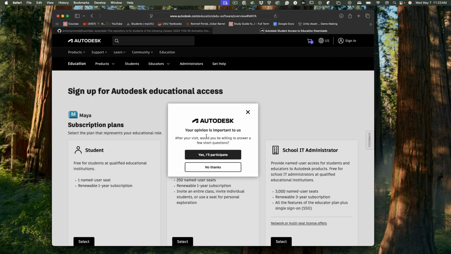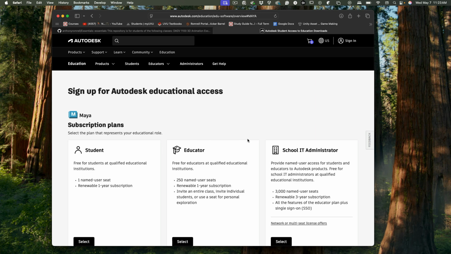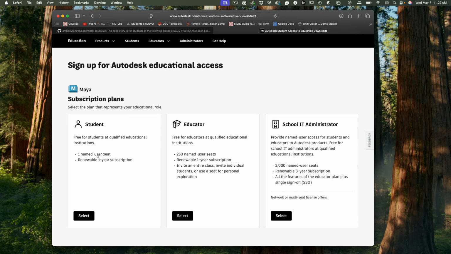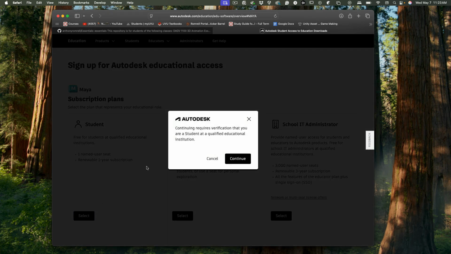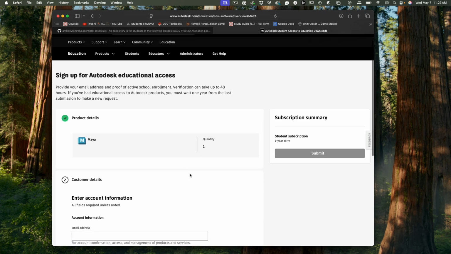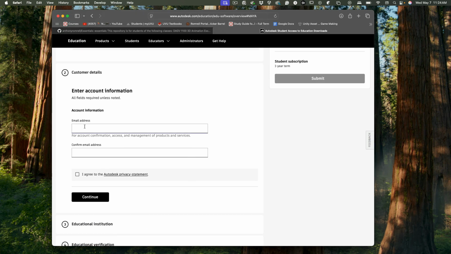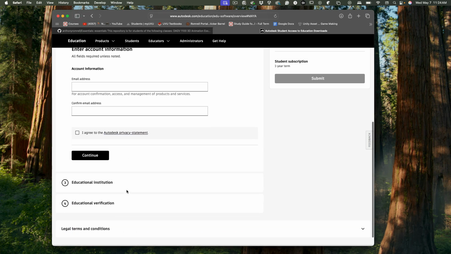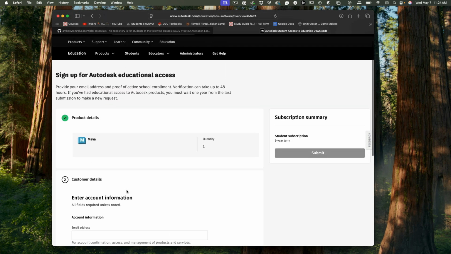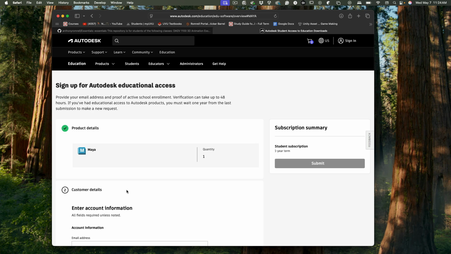And it's going to ask you for your plans. So if you're a student, you're going to hit select, and it's going to ask you to go through a verification process. I'm not going to do this because I already have access to Maya, but you'll hit continue, and put in your email address. You're going to want to put in your .edu account. Make sure you do that, agree to the terms, continue, then verify that you're at UVU. Once that's done, you're able to download Maya, okay?